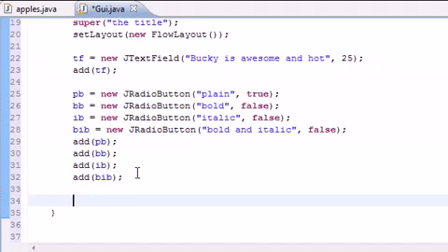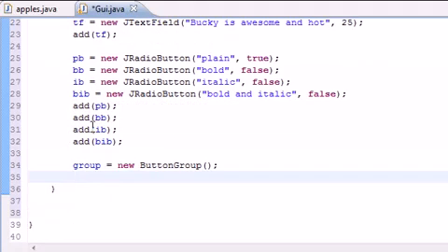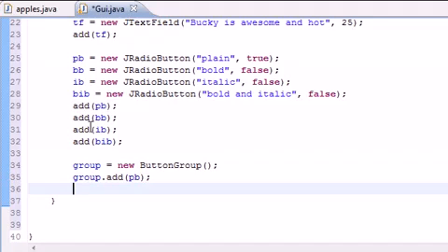Right now we're going to be setting an object called group, and we're going to be setting it equal to new button group, like that. And this doesn't take any parameters for the constructor. And what this group is going to do is anytime you add an element to this group, it's going to add it pretty much to the group. Pretty confusing, huh? So let's go ahead and group add, and the first thing we're going to want to add is the PB, which is the plain button. So now this group has one button in it.